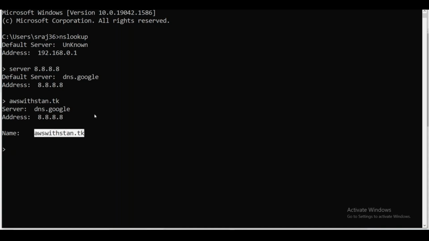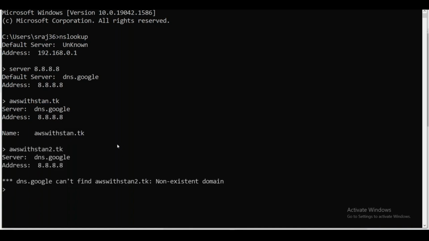Now if I type something which is not found, it will return an error. For example, awswithstan2.tk. It will say it does not exist. So it is checking the whois database to verify whether this domain is purchased by someone and registered in the whois database. That is the first check I'm doing.